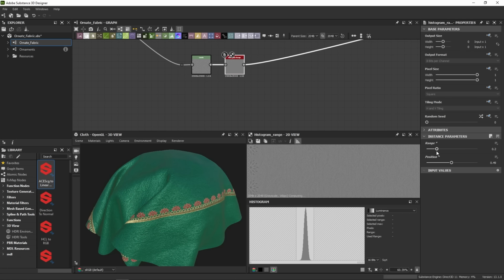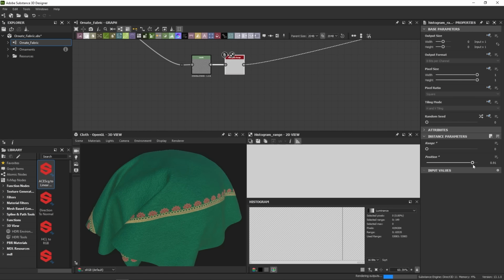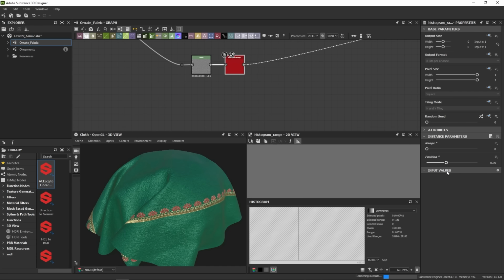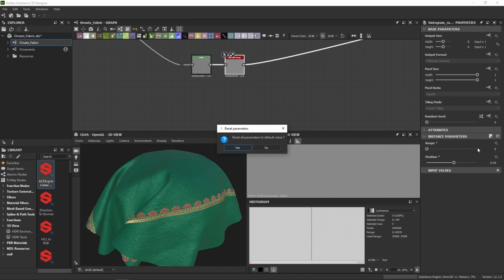See, reducing the range is just shrinking that distribution until all the pixels in the image share the same mid-gray value, represented by that one line in the middle. And if I want to shift that line so that instead of an average gray, I have something darker or lighter, then I can play with the position slider. Easy, right? So let's just reset this.